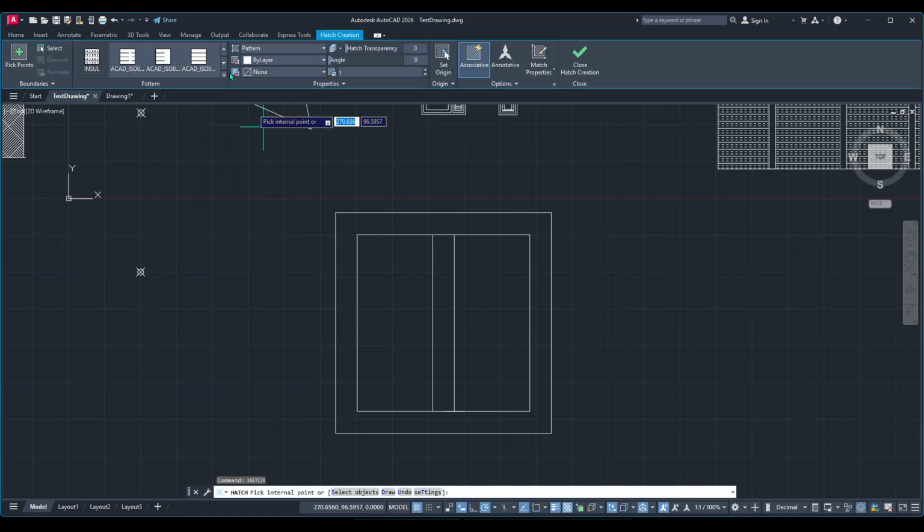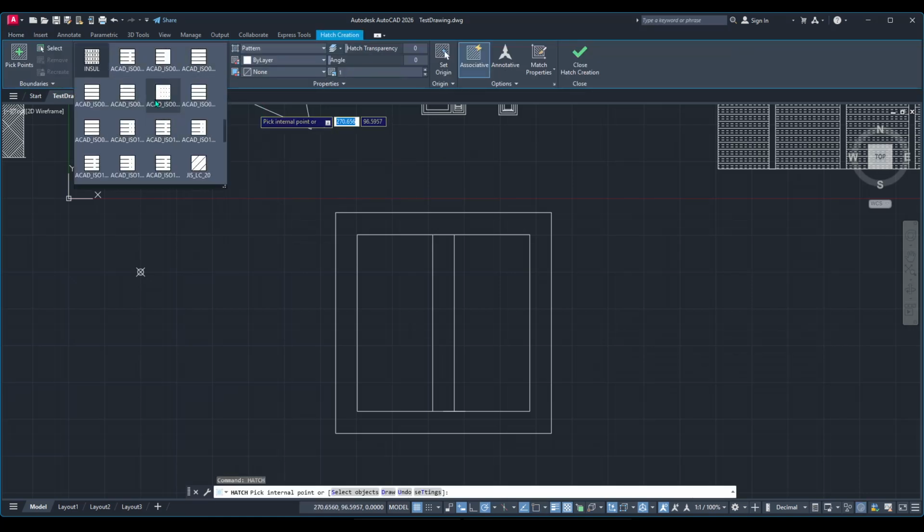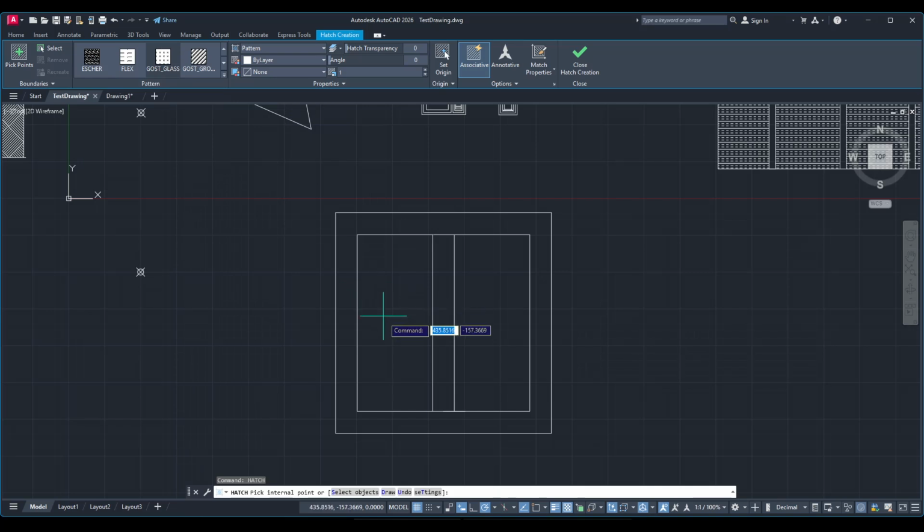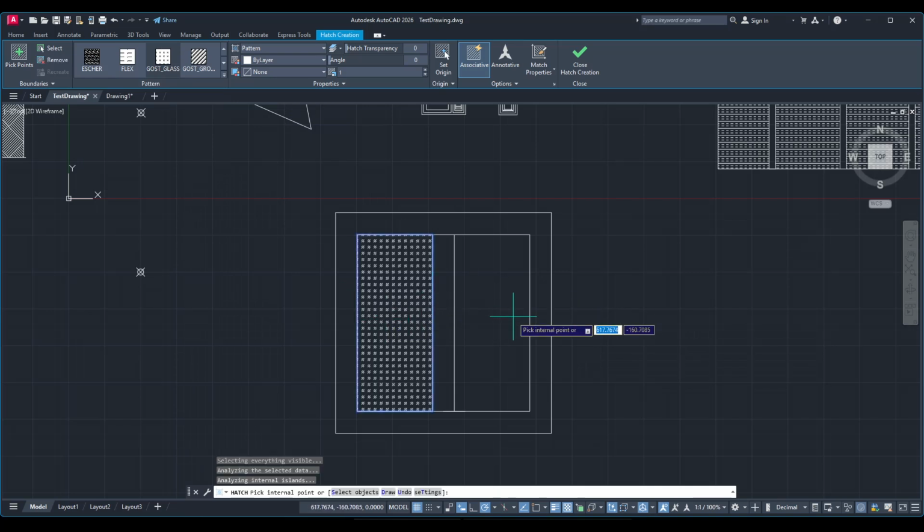If you don't see a dedicated glass pattern, pick a subtle pattern or a solid with a lighter shade so it reads as glass without overpowering the drawing. Adjust the scale or angle if the pattern looks too dense or too light.